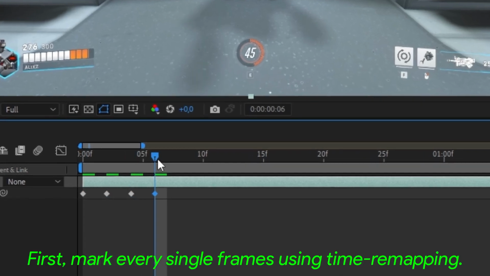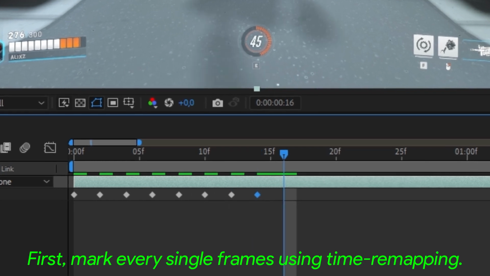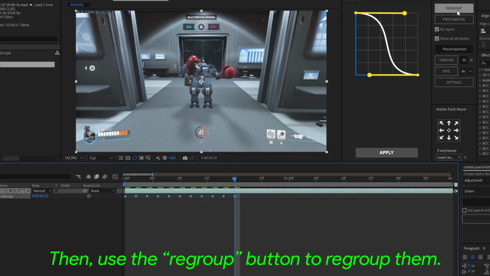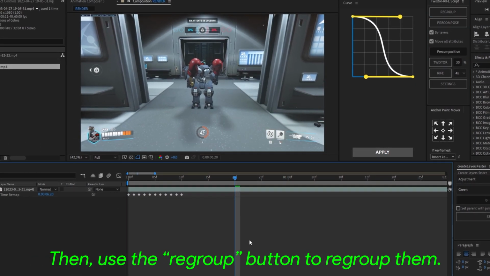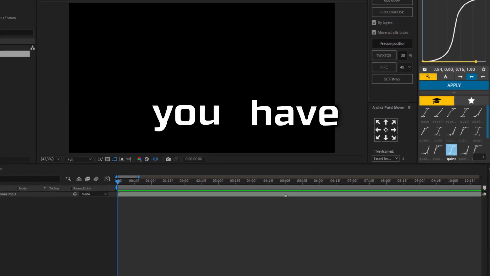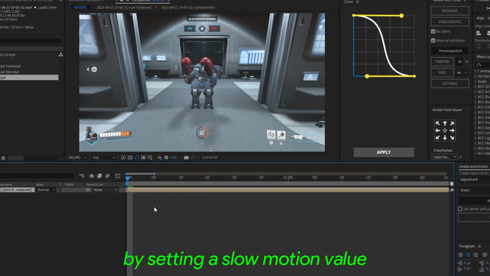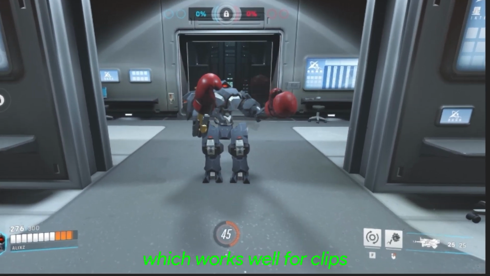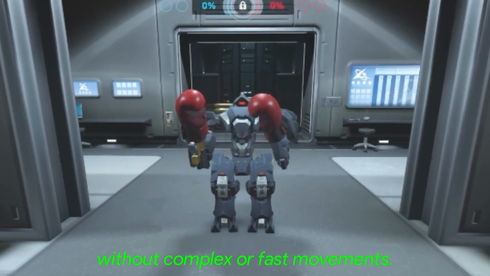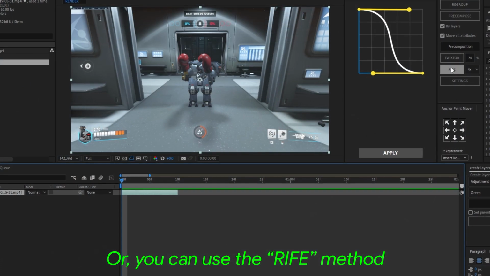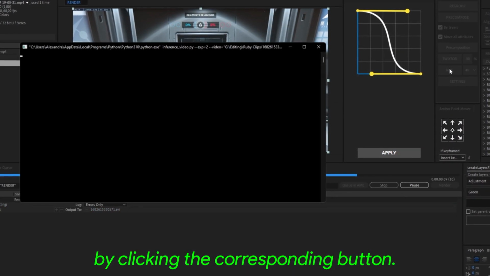First, mark every single unique frame using time remapping. Then, use the regroup button to regroup all the selected keyframes. After completing these steps, you have two choices. You can use the Twixtor method by setting a slow motion value and clicking the Twixtor button, which works well for clips without complex or fast movements. Or you can use the RIFE method by clicking the corresponding button.